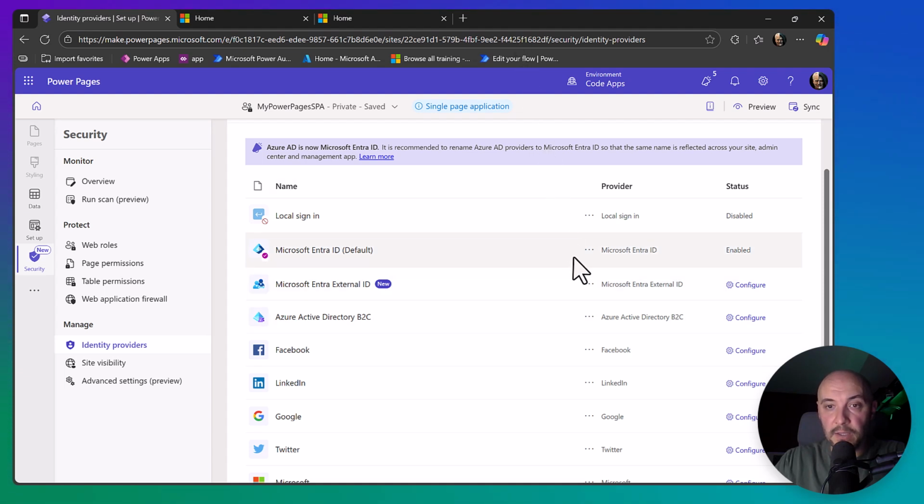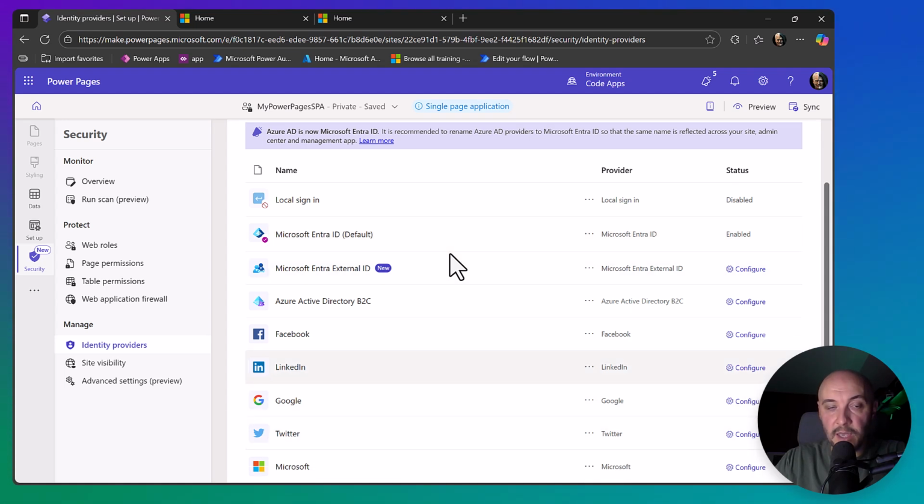I want my login button to automatically redirect me to the Microsoft Entra ID login page. I can authenticate myself and be redirected back to the site. If you need to configure something else, any other identity provider, please refer to the Microsoft Learn documentation pages where it's described in detail.